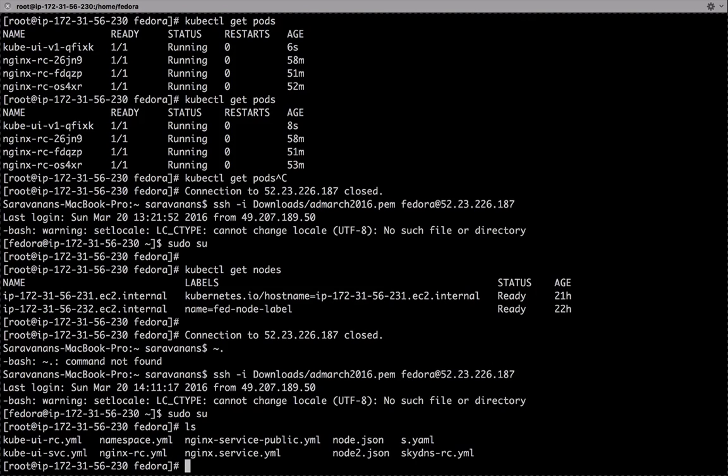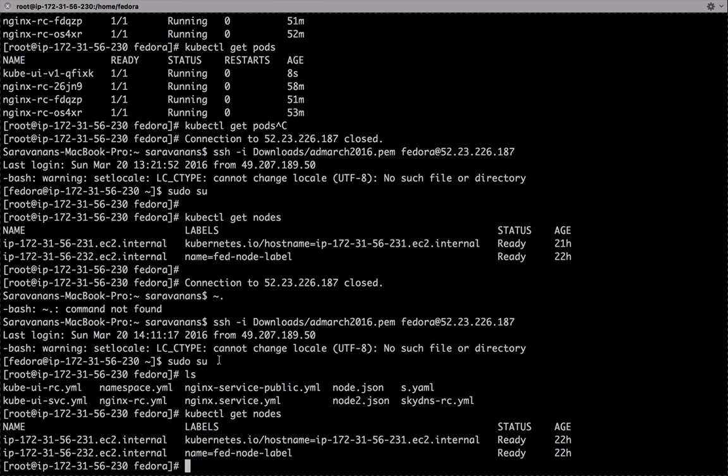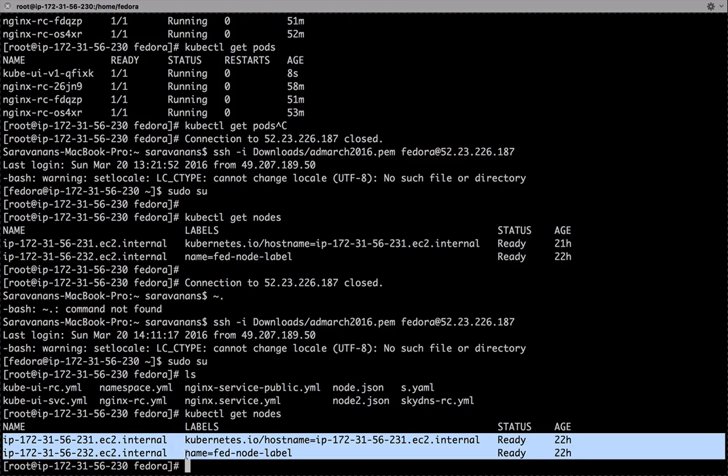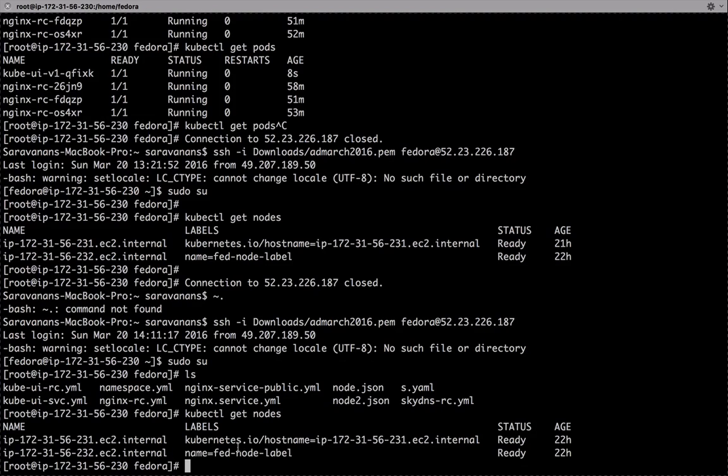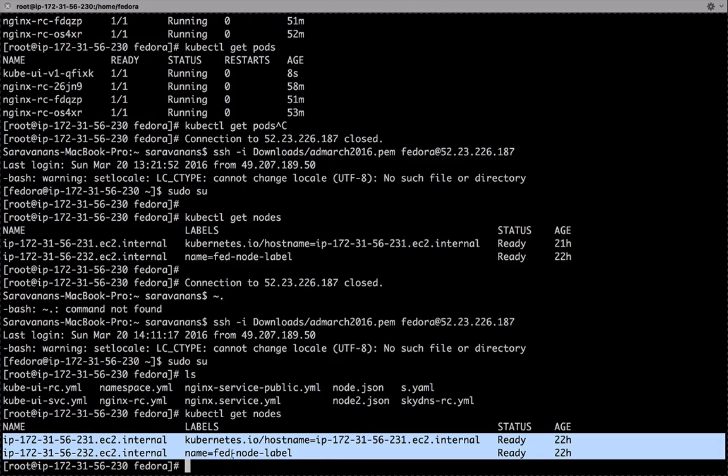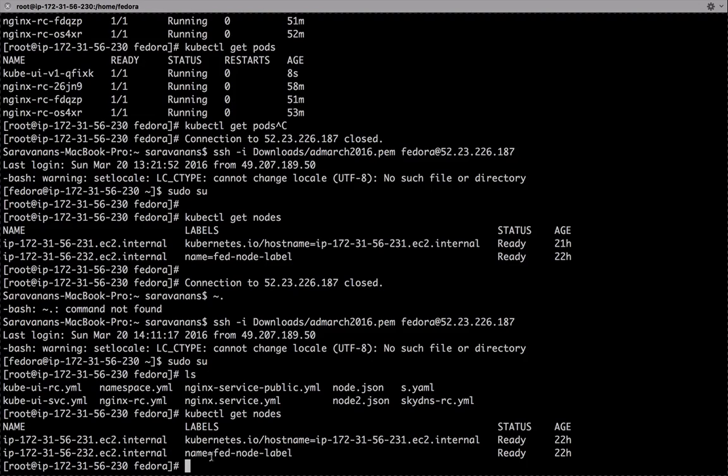So I'll do kubectl get nodes. This will list out how many nodes we have in our Kubernetes cluster. Basically, I have already configured a two-node Kubernetes cluster. These nodes were previously called minions. Right now, the latest version of Kubernetes is what we are using. It is 1.02.